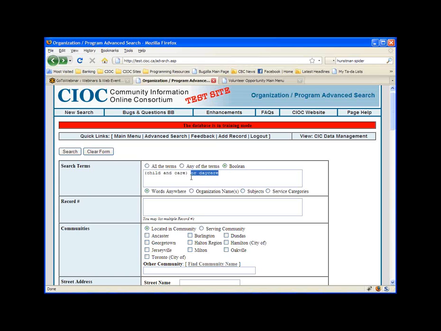If I don't have "or daycare," there's no reason that I need to put the brackets there. The only reason that I need the brackets is because I want to contain these two things as a single idea, child and care together, or daycare. All right? The brackets would not be necessary if I wasn't also searching "or daycare."